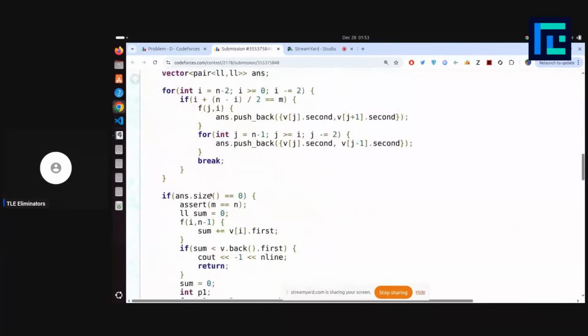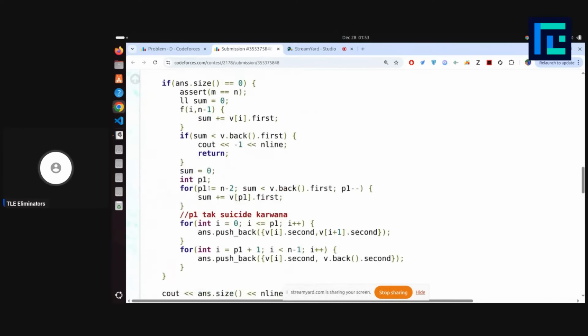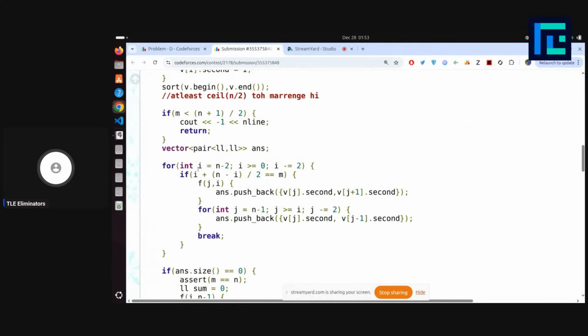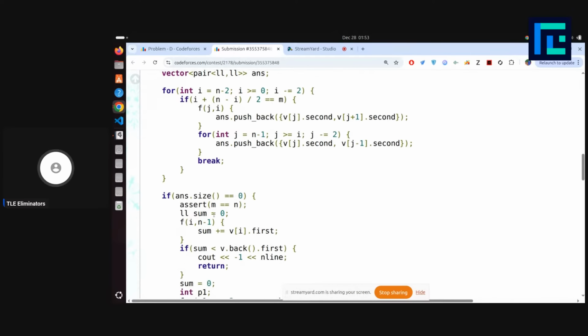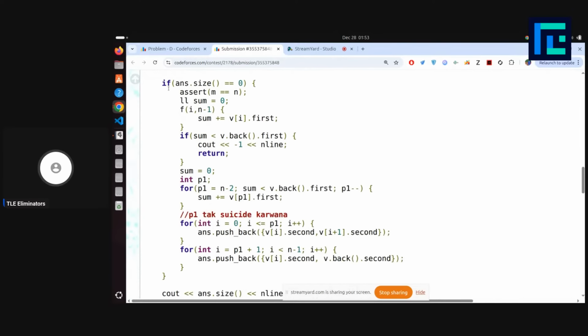And if in this loop I do not find a value of i, that means my value of m must be equal to n. This is the condition where m is equal to n. So now I'll find the sum of the first n minus 1 elements, and if that sum is still less than the last element, then print -1.